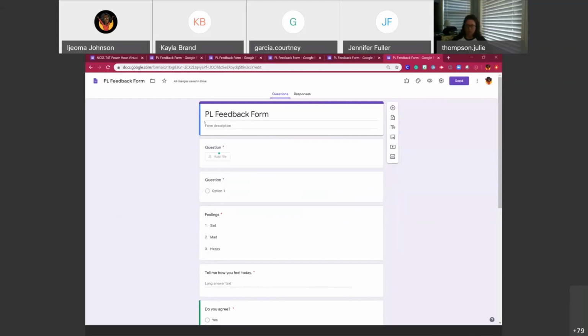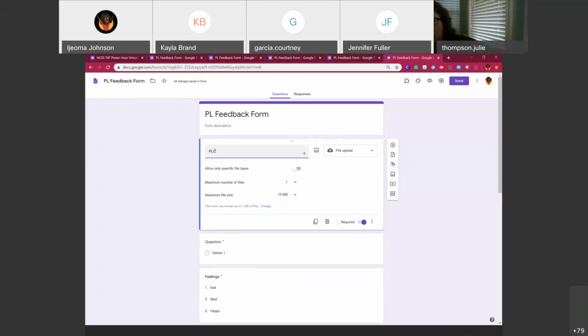So for this, if I am a department chair in my building and I'm an instructional coach and I want my team to upload their PLC minutes or their PLC sign-in sheet, I would do this. I am horrible with paper. I lose it. It gets crumpled. I spill my coffee on it. So this would be a great way to capture those things digitally. I could say PLC minutes, and I say I want it uploaded as a file.